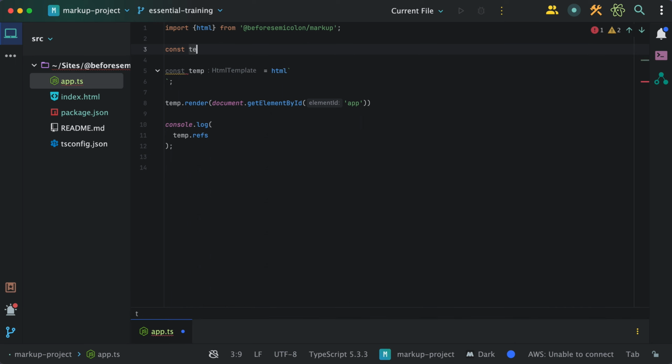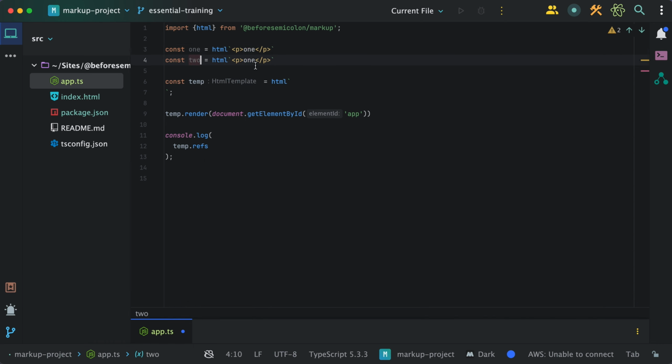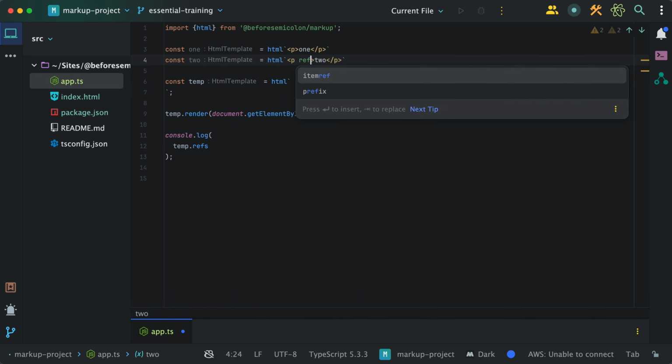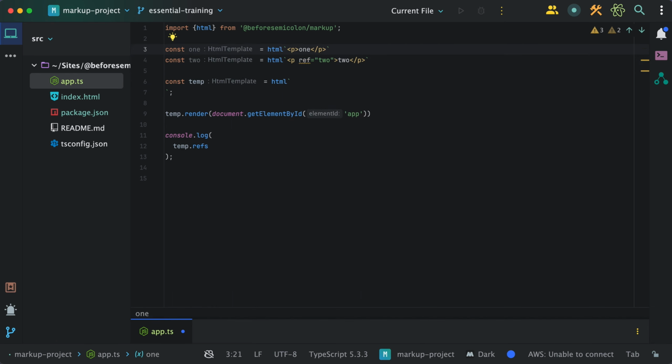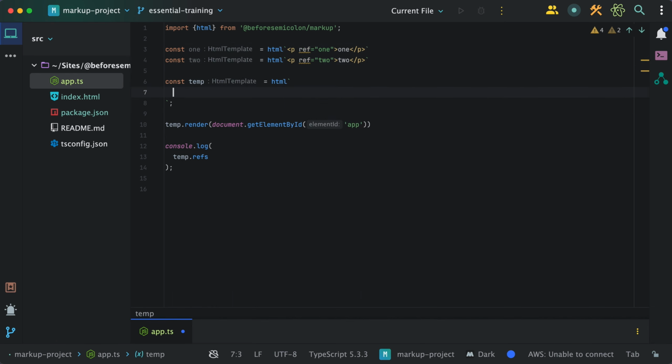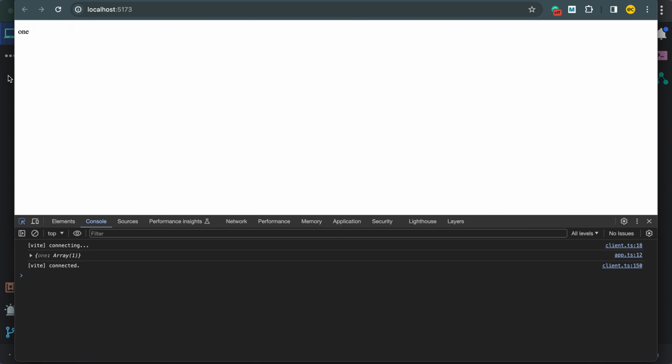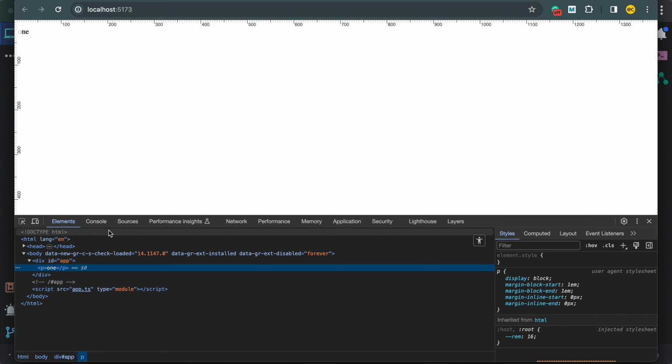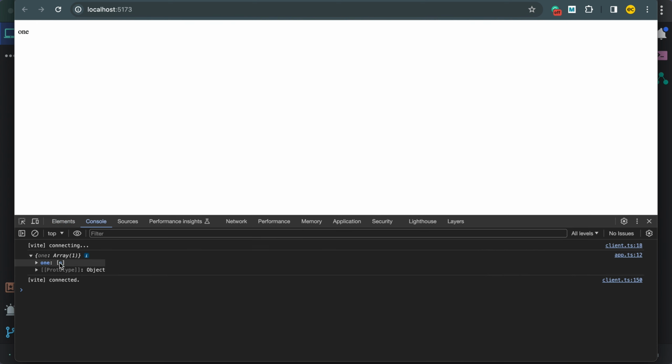Another thing to know about references is that references are dynamic. To show you that, I'll create two templates, 1 and 2, and I'll also add the references. I'll conditionally render this, but don't worry about anything I'll do now. We will deep dive into conditional rendering later. If I use a ternary to render this and then check the console, I can see that only one reference is created. This is because only the first template was rendered.